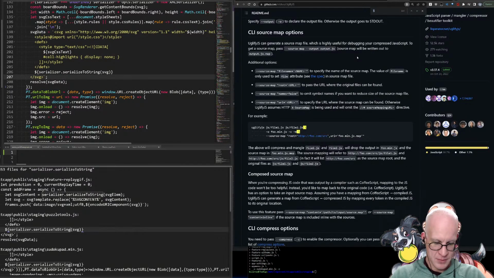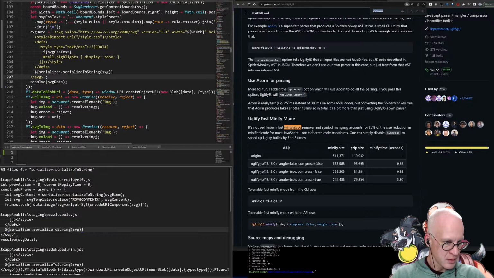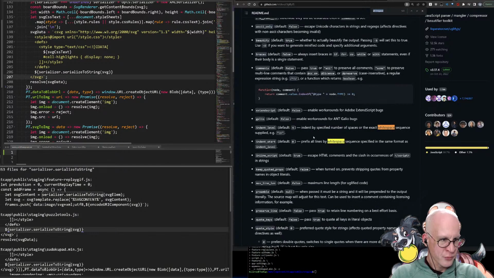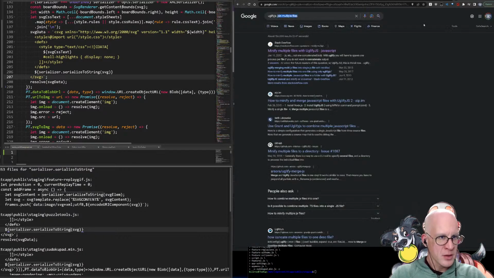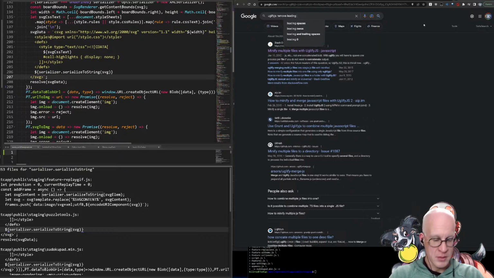Let's see. Whitespace. Indent start, default 0. Prefix all lines with whitespace. You would specify the same format. Indent level. Indent by specified number of spaces, except whitespace sequence supplied. But whitespace removal and symbol mangling accounts for 95% of minified code for most JavaScript. Not elaborate code transforms, to speed up Uglify builds by 3 to 5 times. And then start. Uglify JS remove leading tabs.